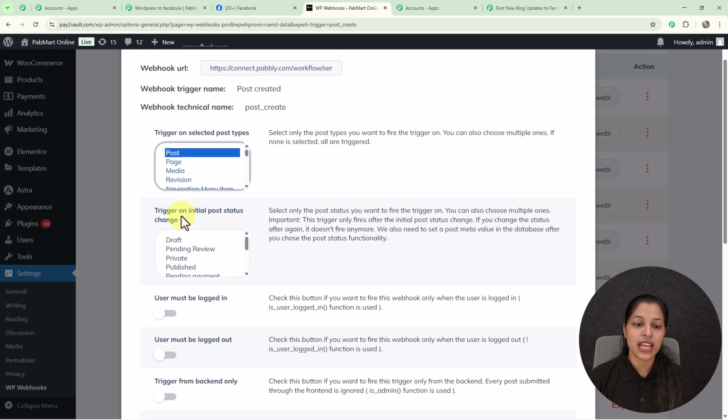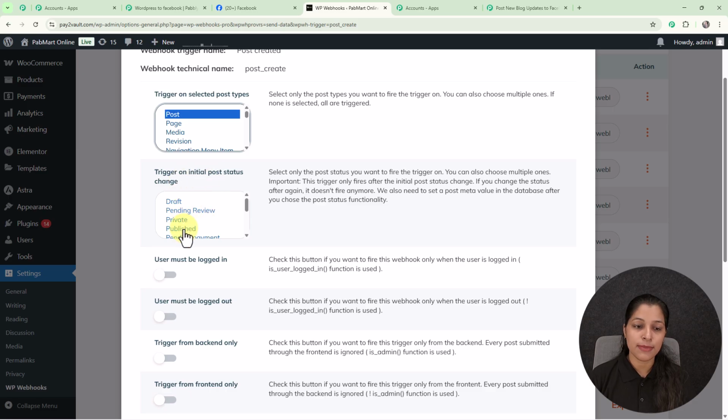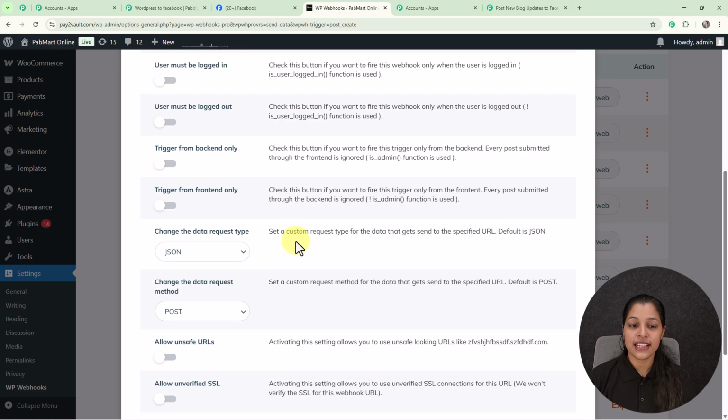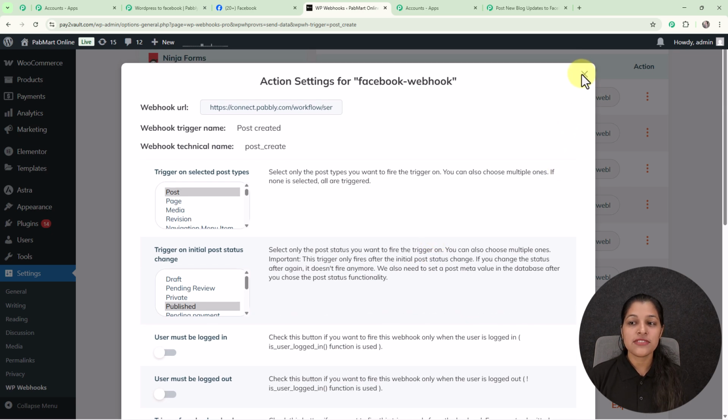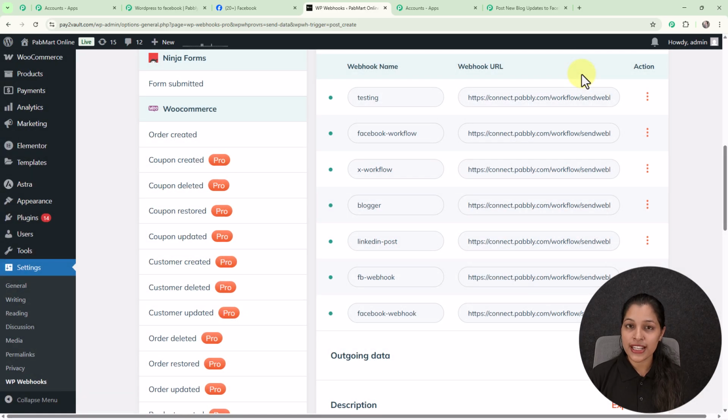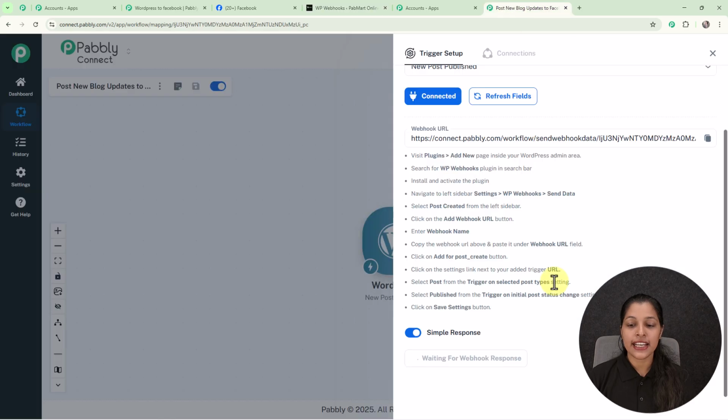Here I'm going to select my trigger as post, and I'm going to select the status as published. So here I have selected it. Now we just have to click over this save settings and here our settings have been saved successfully. So with this we have successfully added our webhook URL to the WordPress. So now we have successfully built the connection, and here you can see it is waiting for the webhook response in my Pabbly Connect.